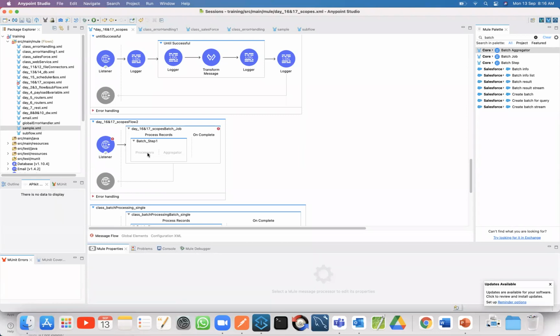So inside batch step, we will be having processors and aggregator. In processors you can insert, and in aggregator also you can insert. Whereas if you insert in processors, it will insert one by one. Aggregator will insert as a single batch.